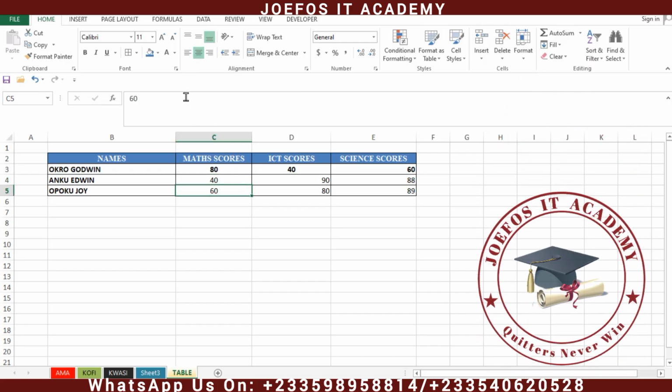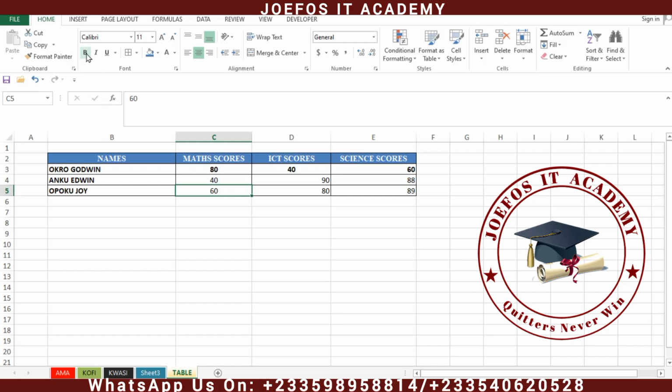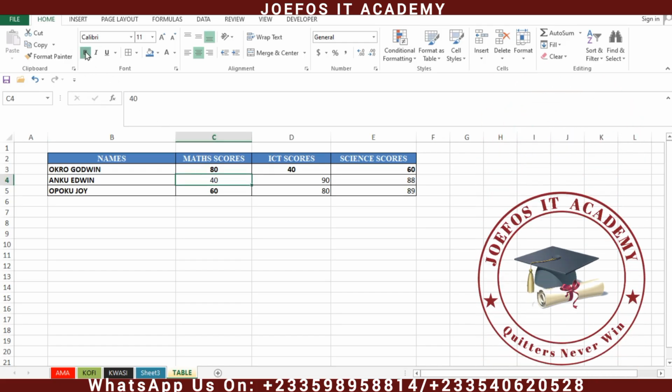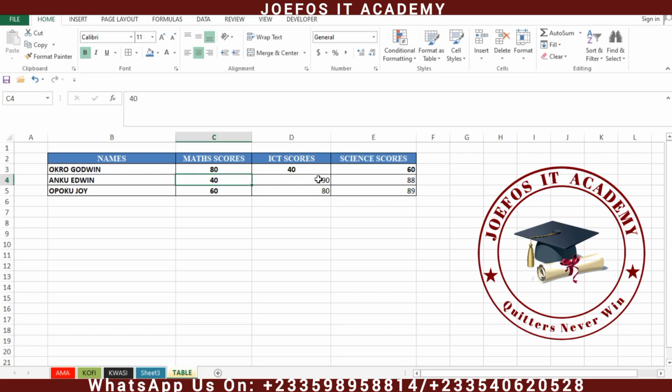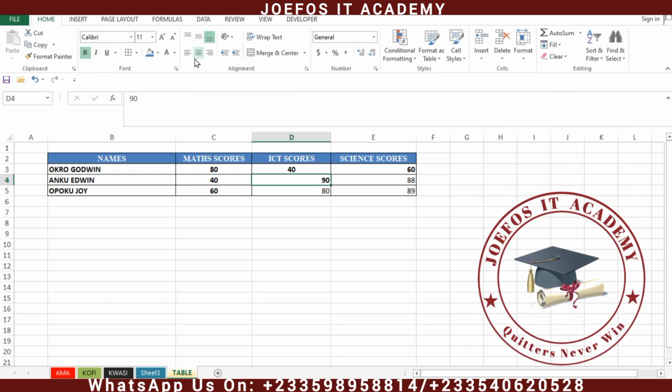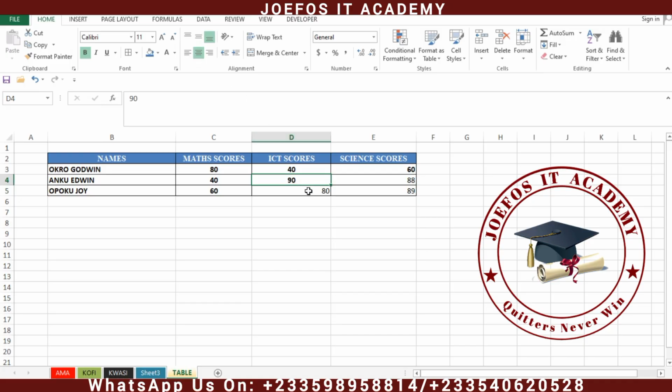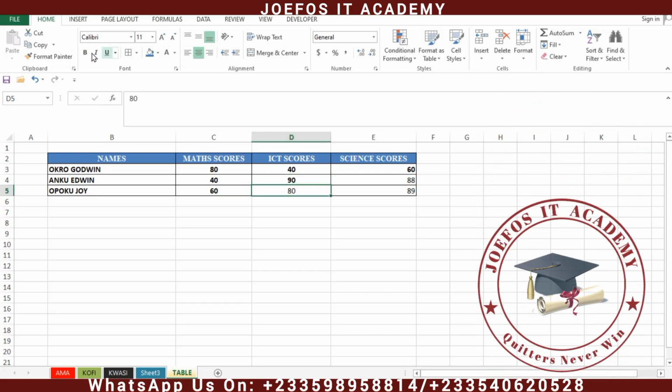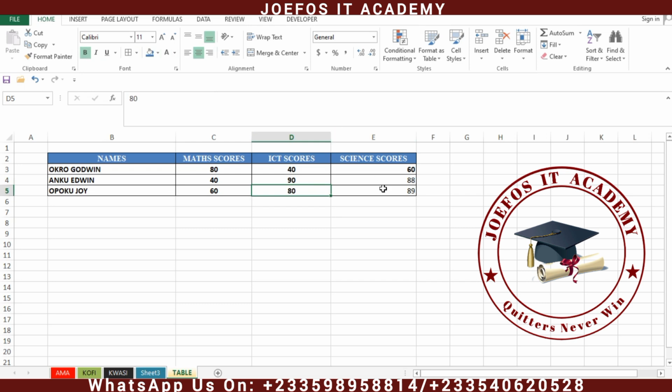But let's make sure that they all have the bold effect. So click on bold, come back to this one too. Click on bold, you come back to this one too. You click on bold, then you click on align to the center like this. You select the last one here, align center. Then we give it the bold formatting.